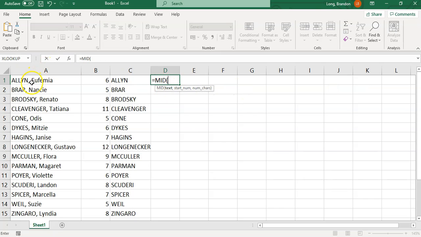So I want to copy from A1. And where do we want to start copying? We're going to copy from wherever the comma is, plus another 2 places, because I don't want to include the comma, I don't want to include the space. So plus 2 places. I'm going to say, hey, plus 2, please. I don't want to copy from the comma. I don't want to copy from the space. I want to copy from where the name starts.